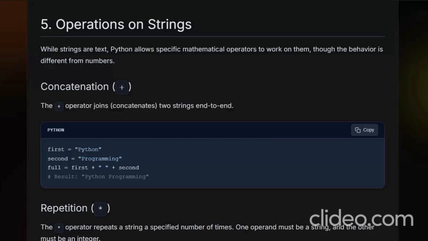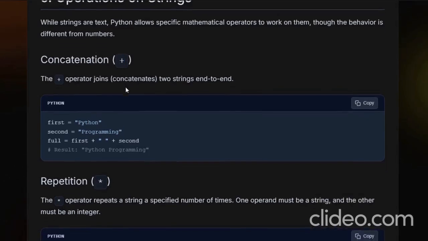Now, if we talk about operations on strings, we have different operations. Strings are text, and Python allows specific mathematical operators to work on them, with behavior different from numbers. So the first operation is concatenation, the plus operation. And what happens in this operation?